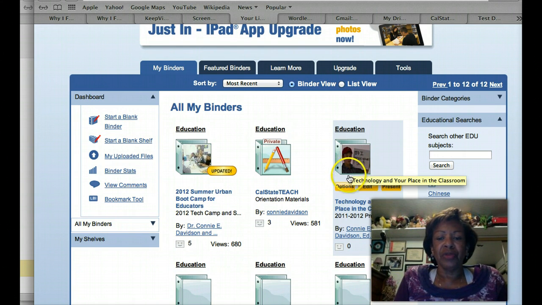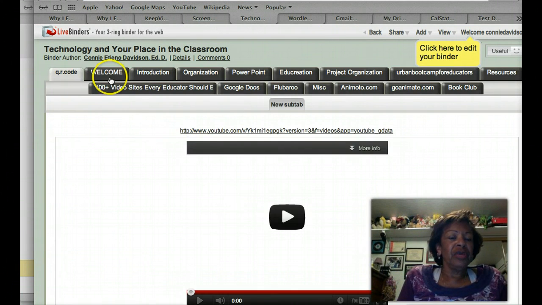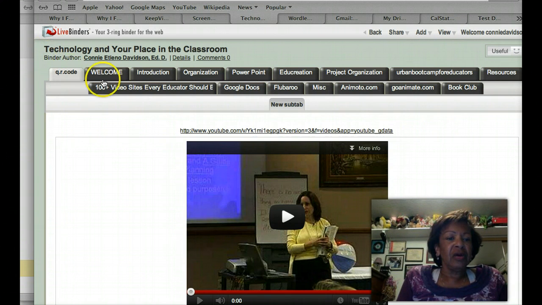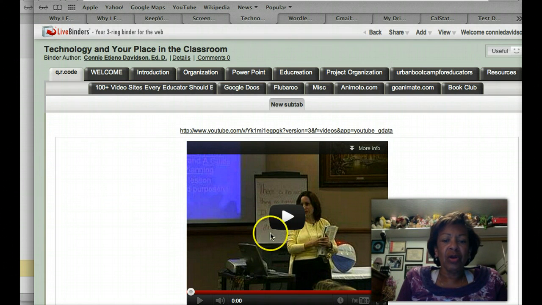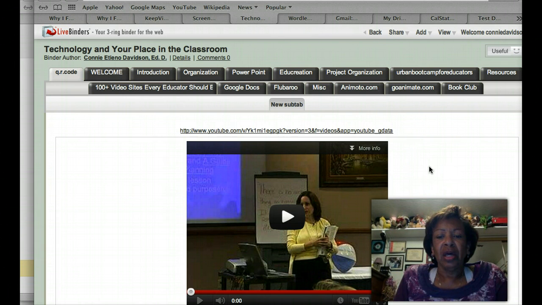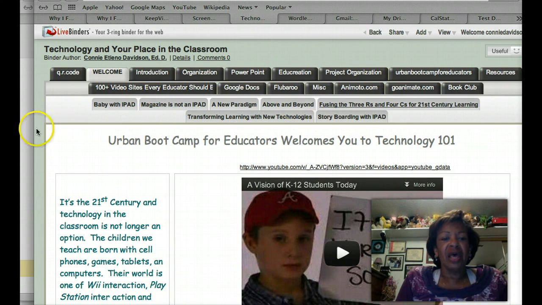So I'm just going to open up the binder, and this is what it will look like. And so you get these tabs, and then on each, like here's a QR code tab. This person is talking about QR codes, and then I can send it to a site that'll actually teach you how to do QR codes.